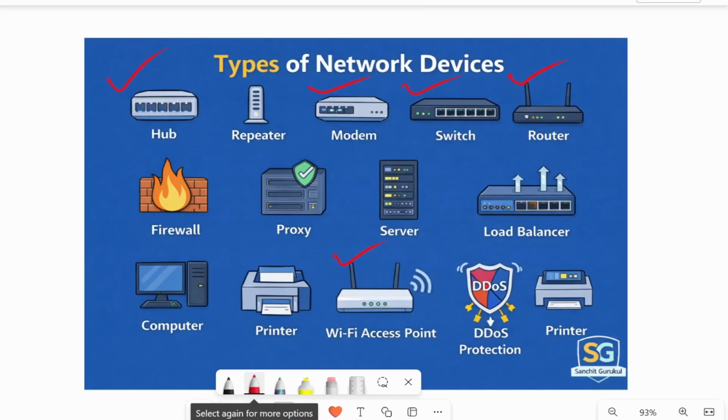Next, we will discuss network security devices. We'll start with firewall. Firewall protects the network. It blocks unwanted traffic. It allows safe traffic. Firewall works like a security guard. It acts as a network gateway. Next is web application firewall. It protects websites. It protects web applications. It blocks web attacks. It works for HTTP and HTTPS based traffic.